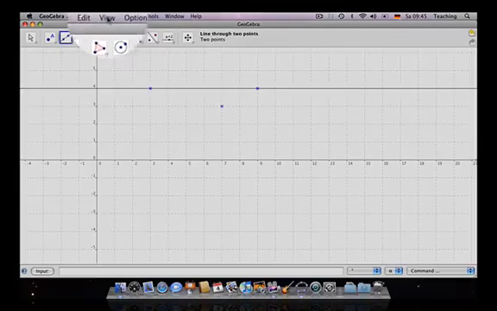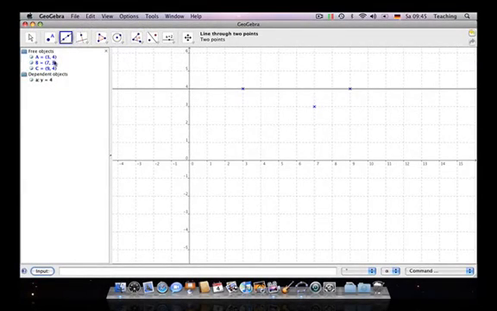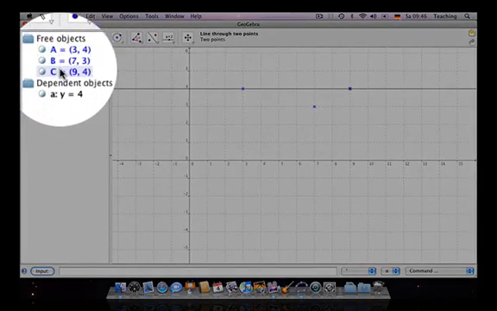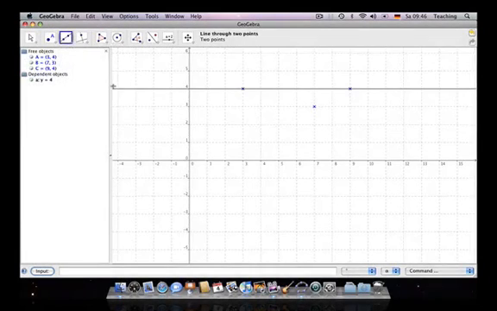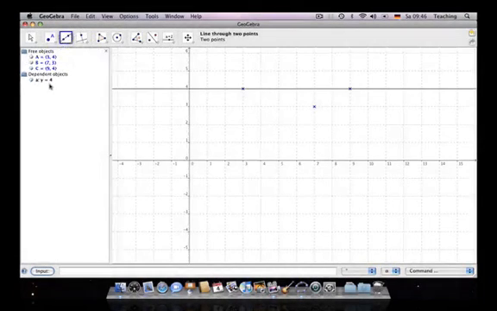Now, if we go to View and Algebra Window, we'll see on the left side the algebraic way of writing those things we drew here on the right side. Meaning we have the points, and here we see the coordinates of the points. We drew a line, and here we see the algebraic way, like y equals 4 in this case. That is the equation of the line we can see here.